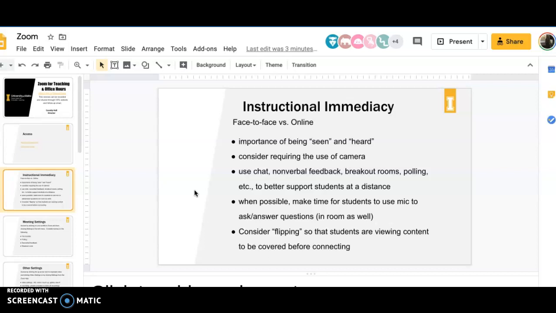So one of the things I do when I'm connecting with students from a distance, and this of course is if they have the technology to be able to, I require them to use their cameras. Okay, so if we're connecting via Zoom, then I want you to turn your camera on so that I can see you. And then I'm going to ask you to use your mic from time to time so that I can hear you. So those are very important things.